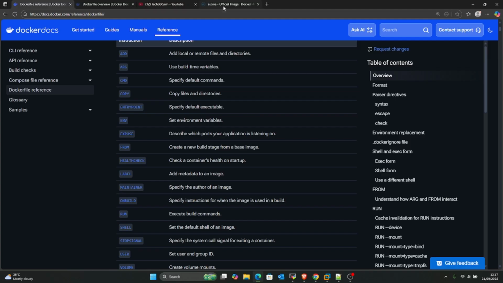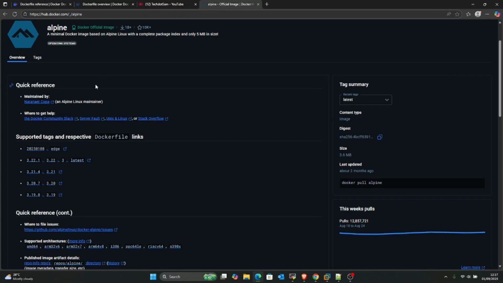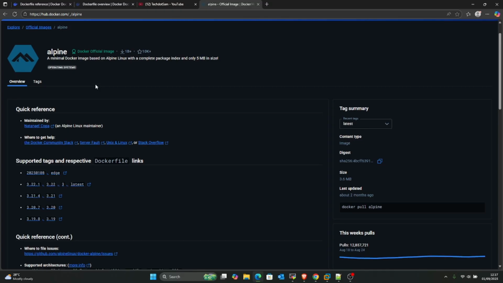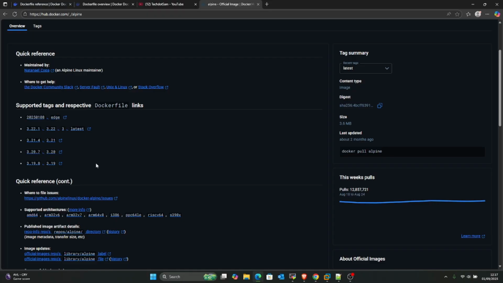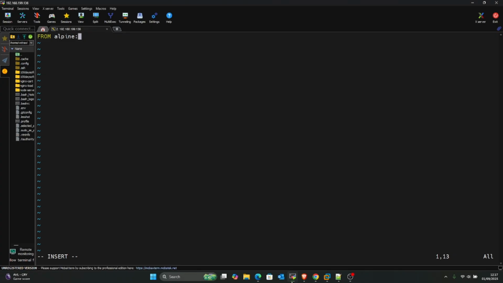And then we go back to the image. We want to use the Alpine image. We can copy it and just come here and paste it, and you can define the particular version you want to use also. So let's just say let's use 3.22.1. So basically that's how you define an image for your Dockerfile.